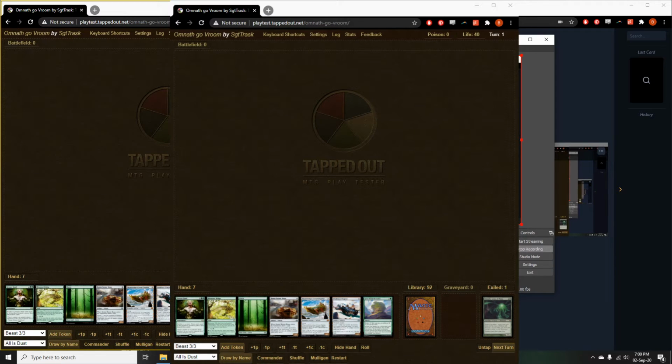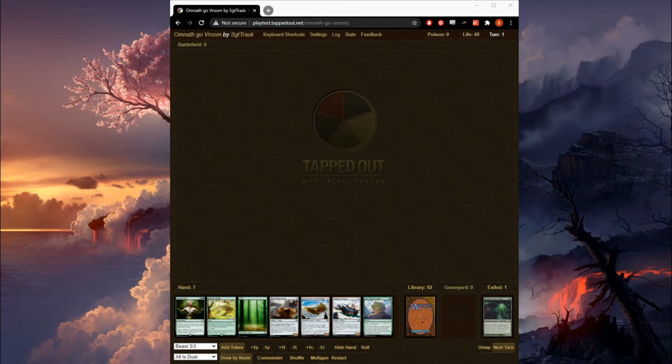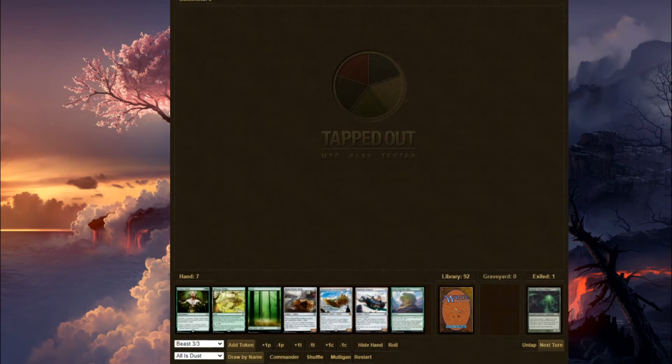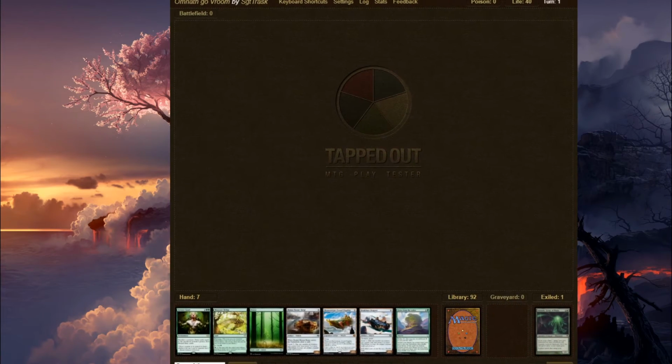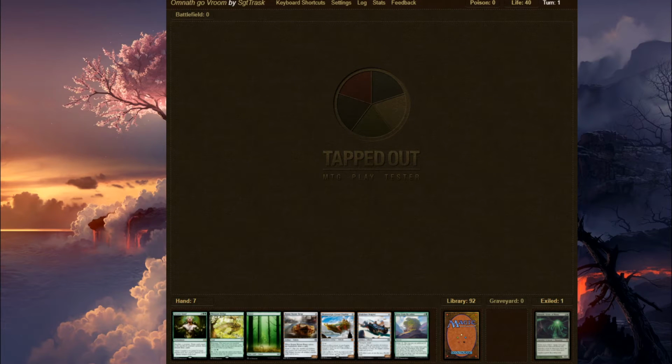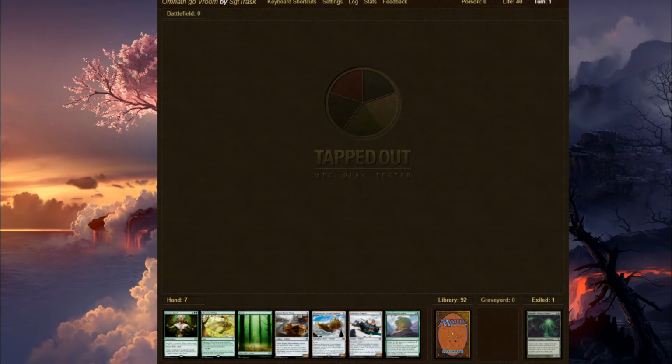Now, if I stop sharing my screen in the background, because I have limited space, all that the other players will see through the webcam is the background and Tapped Out. So you can resize Tapped Out, and even hide the URL to give yourself a little bit more space. Resize it so that you have just the hand, and this is your play space. Now, the problem with this is that your opponents can see your hand.